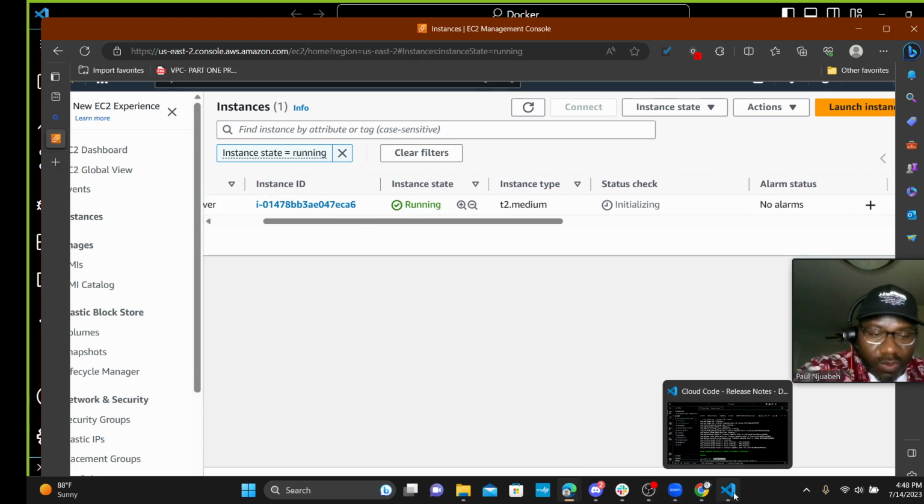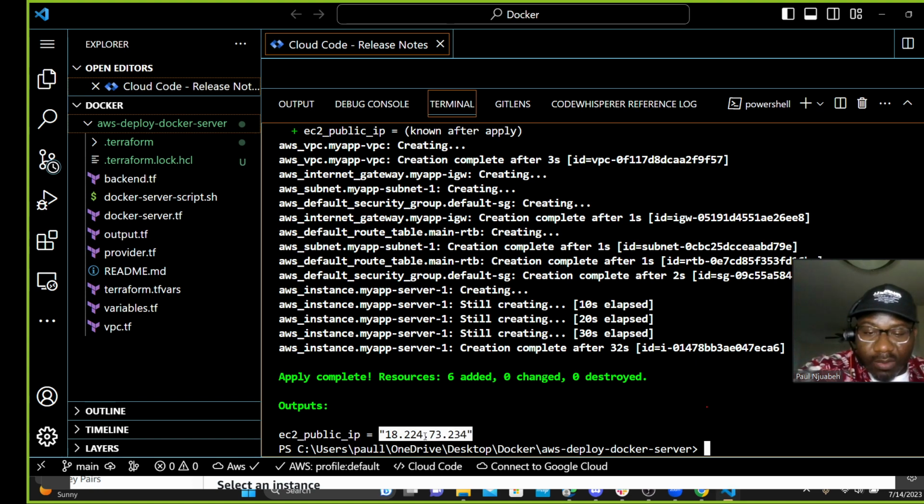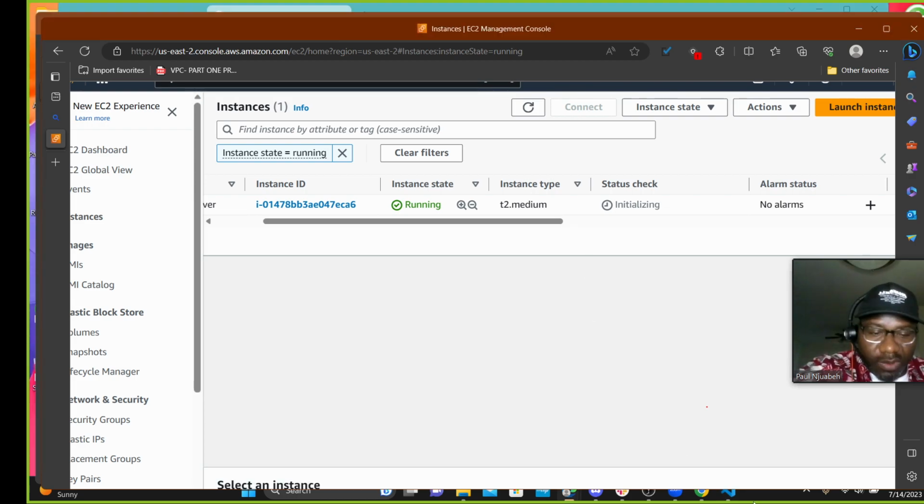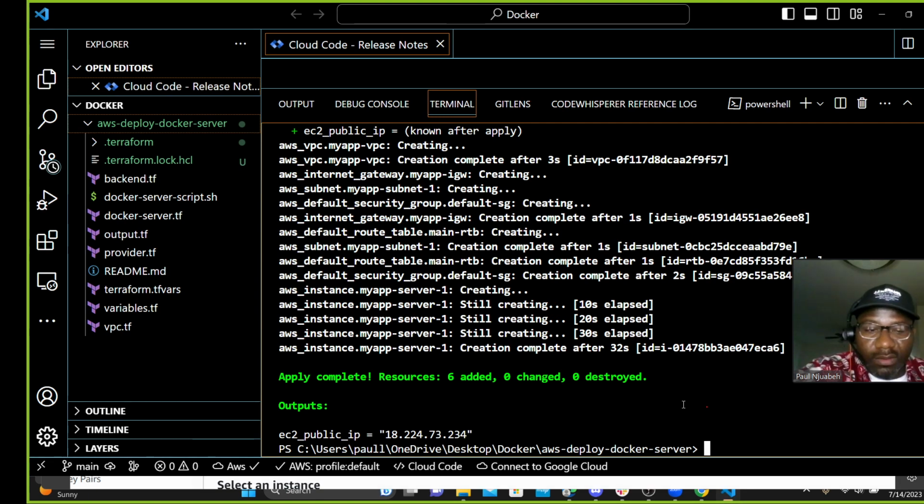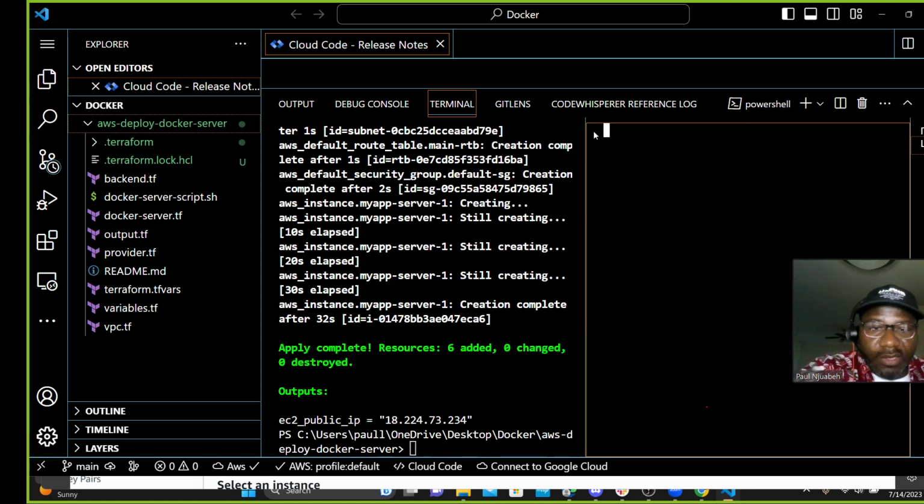So we are going to go straight to, we can copy this IP right now because it's the public IP of that instance, and we can access that instance. We can SSH on that instance. Let's see what we have. We can go to our terminal. Let's divide our terminal.